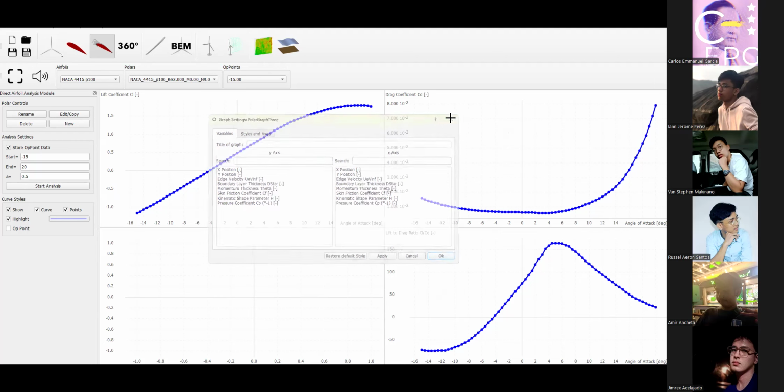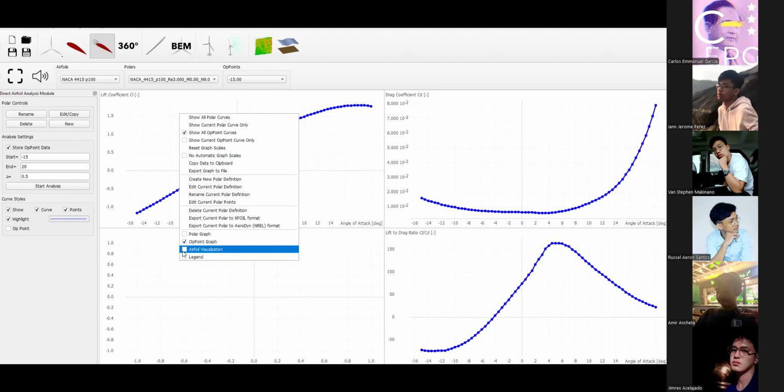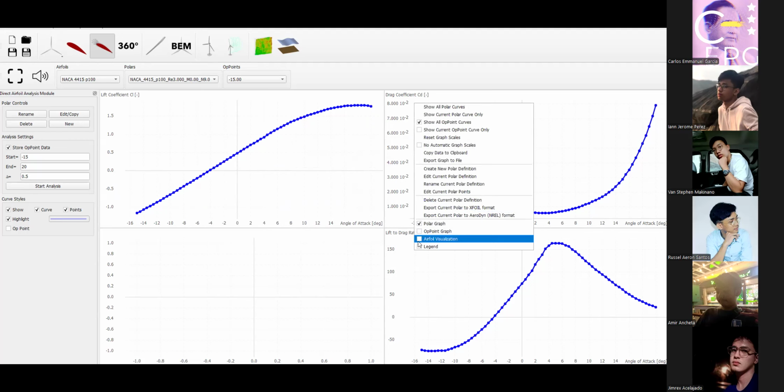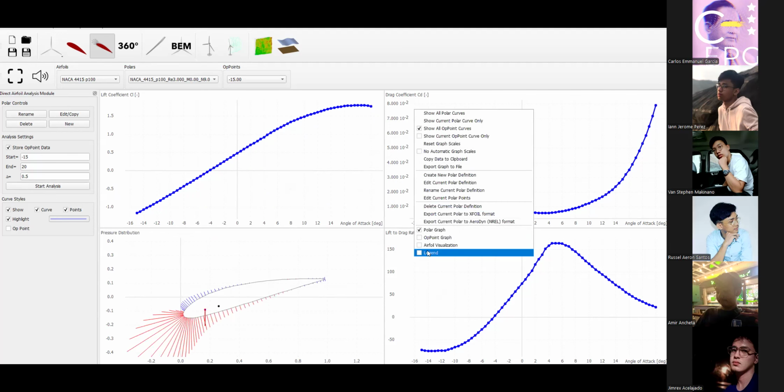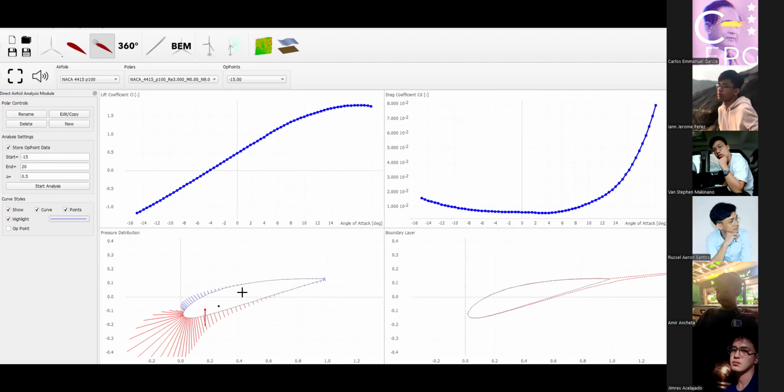No, wait. If you right click pala, ano yung nakikita nyo pala na naka-check mark dito sa bottom? Like, is it polar graph, up point graph, or airfoil visualization? Airfoil visualization. So, let's click. Ayun, okay. Yan, okay. So, ito na nakikita nyo, no? Sa airfoil visualization. So, this is the lift.